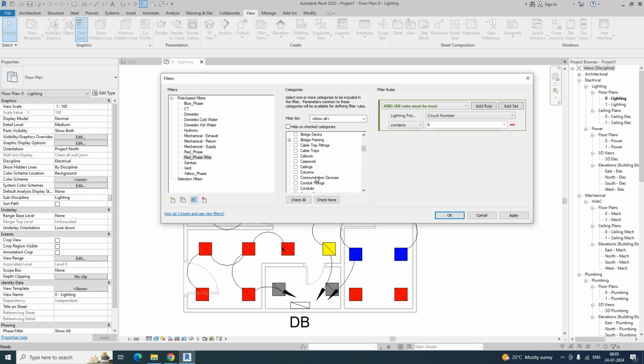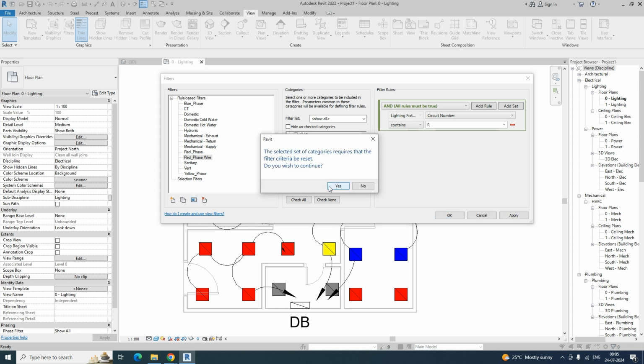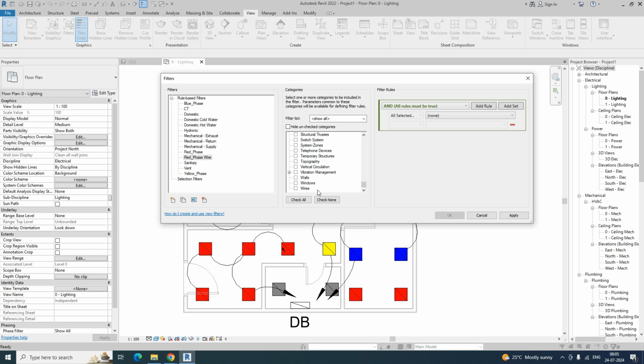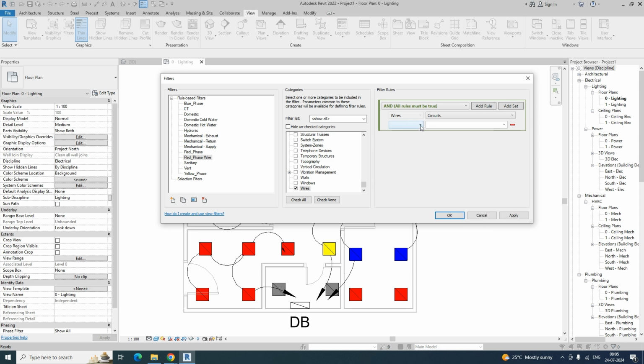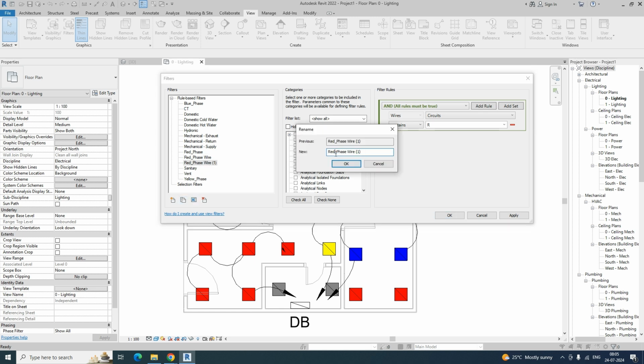And just select the wires from here, right? So uncheck the lighting, and then go to the wire. Then come here and give a circuit, and it contains red phase, right? So just give an R for that and click OK, apply. And for another one, just duplicate this one and rename it yellow phase. So just give yellow phase, very simple.